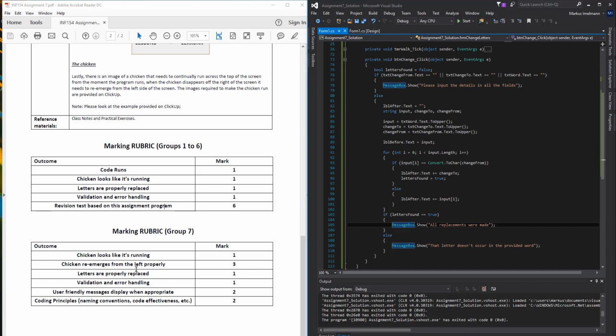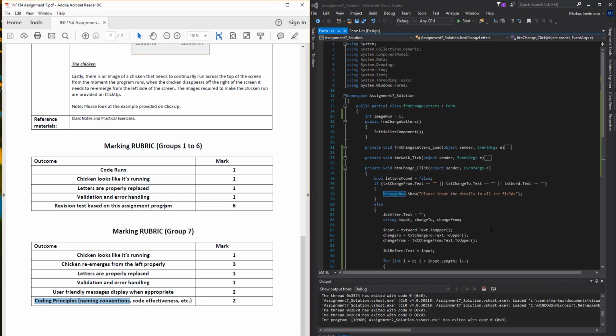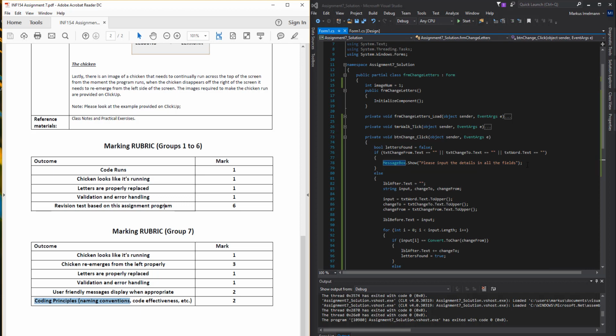Let's check group 7. Chicken looks like it's running. Chicken re-emerges from the left. Letters are properly replaced. Validation, user-friendly messages, and coding principles. So the only thing I don't have here is some comments. Just make sure you guys add comments to your code. I mean, I don't need to comment, I was talking you through it the whole time.